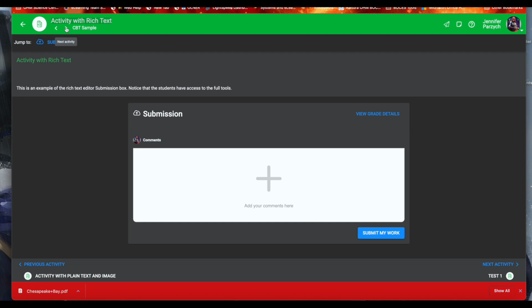With the rich text, once they click again here, you're going to notice they have the same toolbar that they've always had. So if you are a secondary teacher or you're into 5th grade and you feel that the students are able to handle this type of toolbar, all you would do is on the back end click the rich text editor, and it will show up for the students.